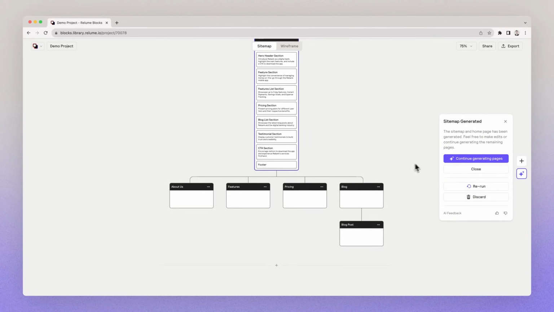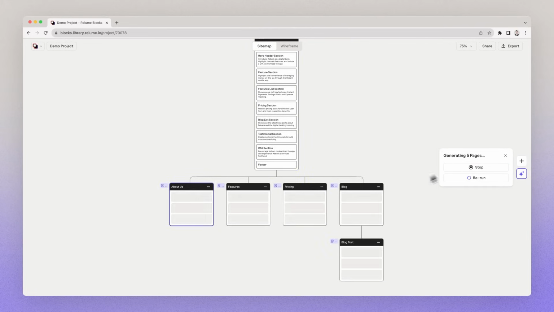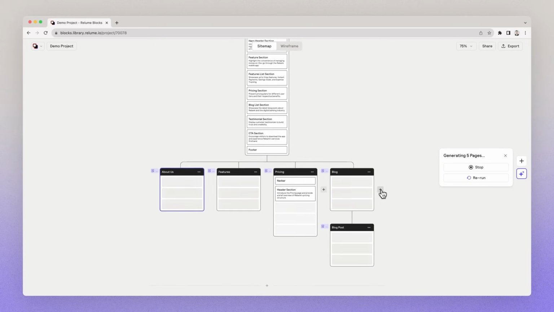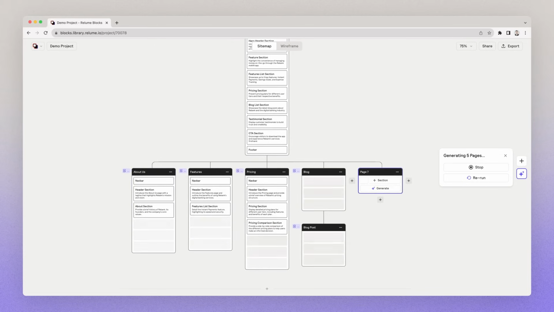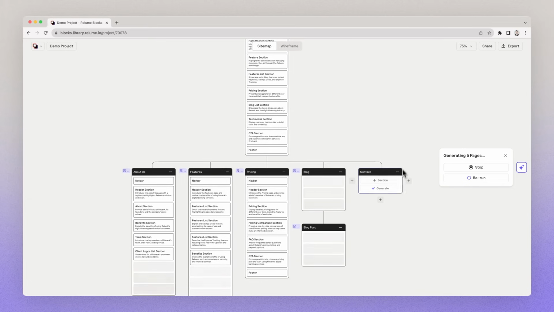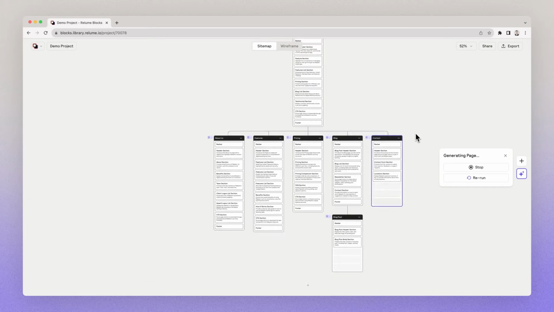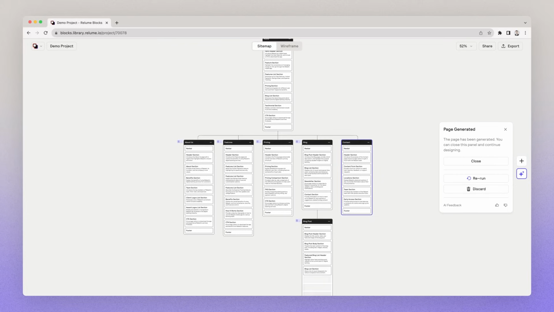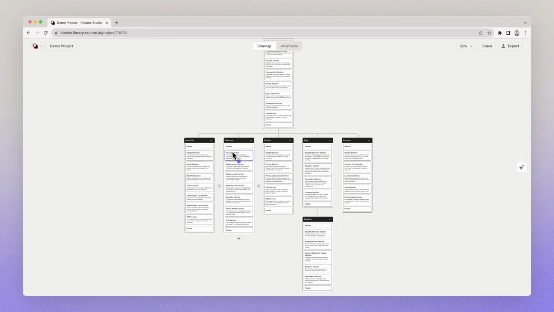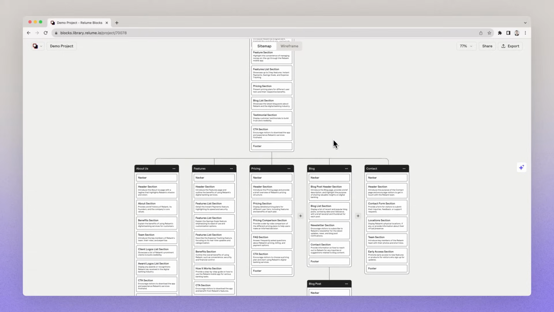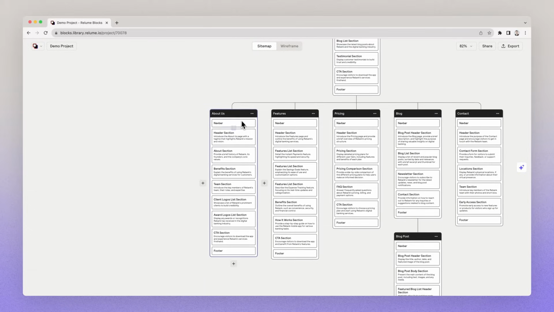Sweet, that's looking much better. Next thing I'm going to do is continue generating the page and add a contact page because I feel like that's what's missing currently from the sitemap. And I'll press generate for the contact page too. And so within a couple of minutes, I have a complete sitemap that provides an outline for each page with each section. And the next thing I'm going to do is show you how to edit a sitemap.